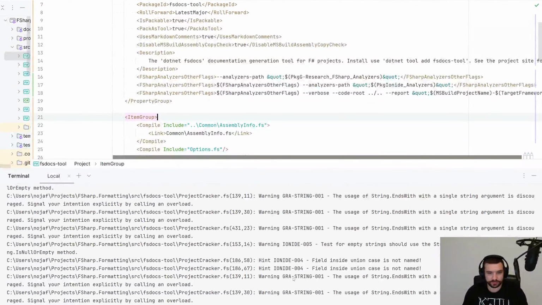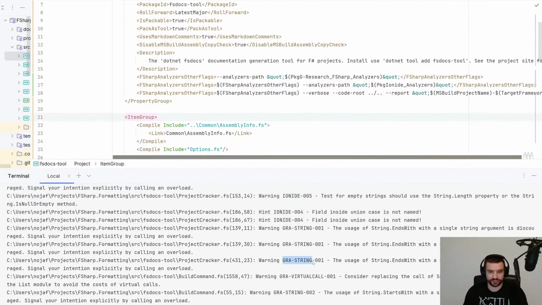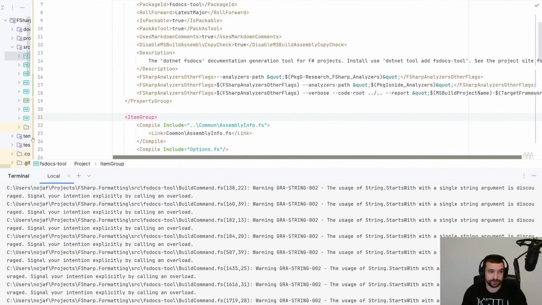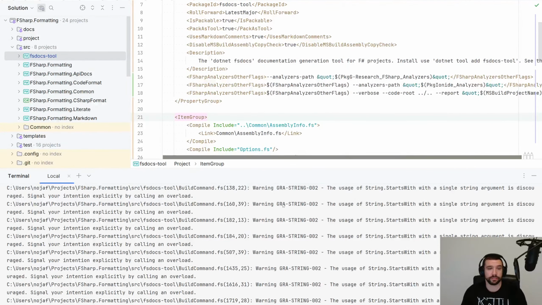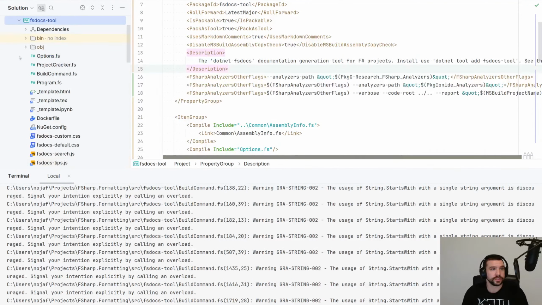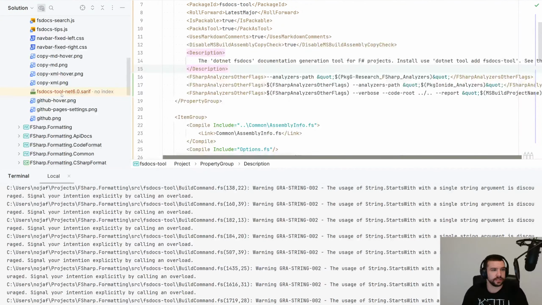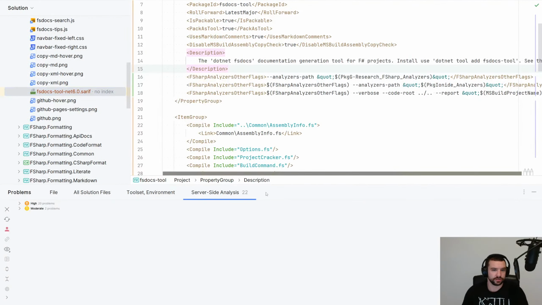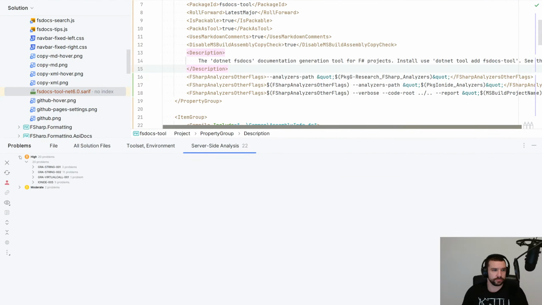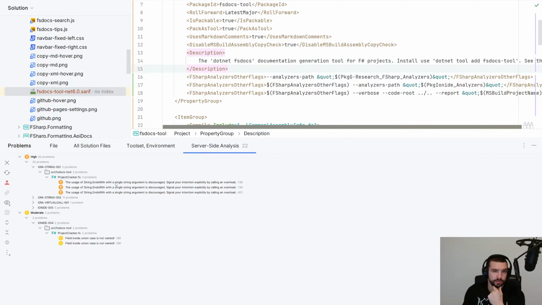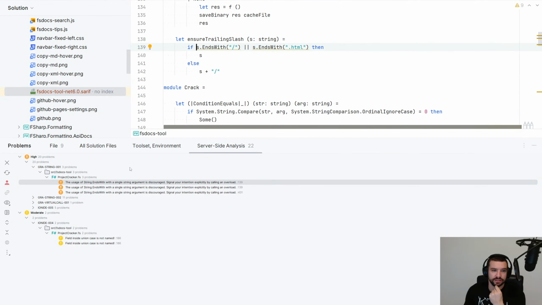So there are Ionide warnings, there are G-Research warnings. When you think that the code is fine, everything compiled, everything's formatted, all the tests pass, there still could be things going on, and that's the power of analyzers to begin with. Let's take a look at what file was generated. So this is the fsdocs tool net6.0 SARIF file. If we open that, we can see a little bit, but the IDE has some support, and per problem that we had, we can navigate to this immediately.